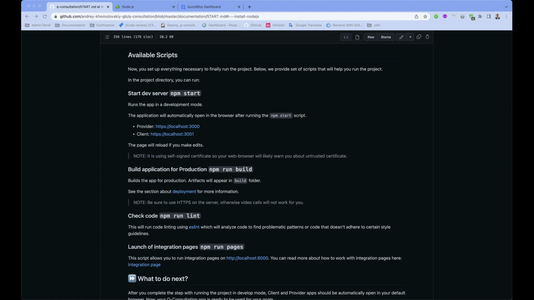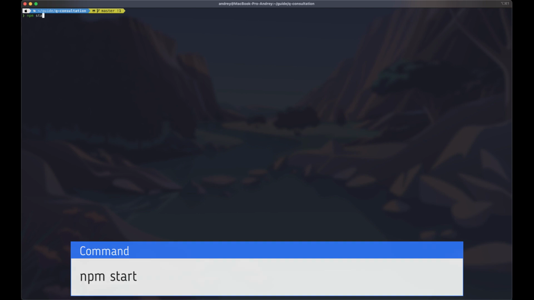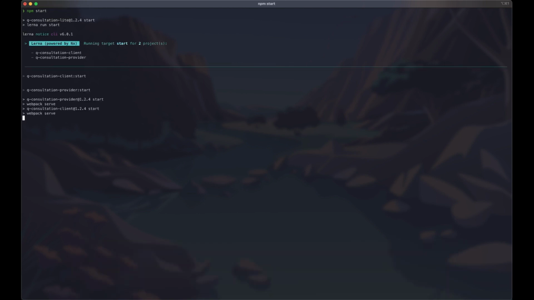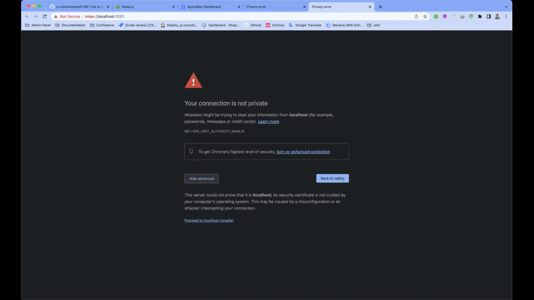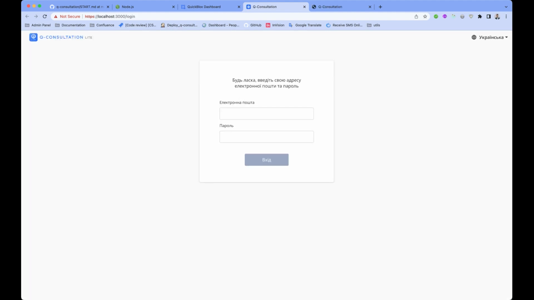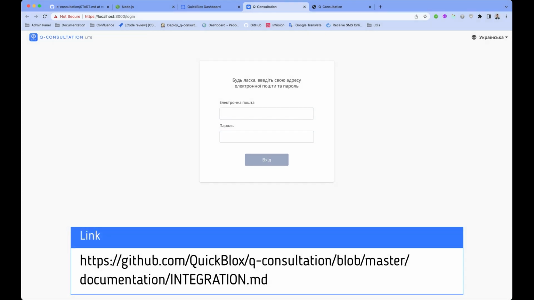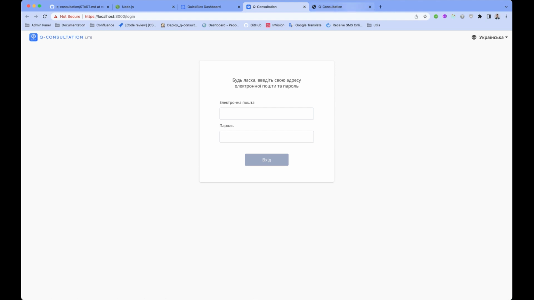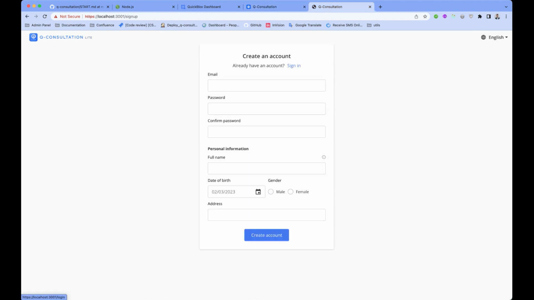Now we will launch the app for development. Open the terminal and run npm start command. The app will automatically open in your default web browser. If you see the same warning, feel free to skip it and go to the page. The Q-Consultation app has two sets of screens and functions, one for providers and one for clients. Providers can currently be created by the administrator only via the QuickBlocks admin panel or QuickBlocks API. More information you will find in our integration guide. Clients can self-register their accounts via the Q-Consultation application.